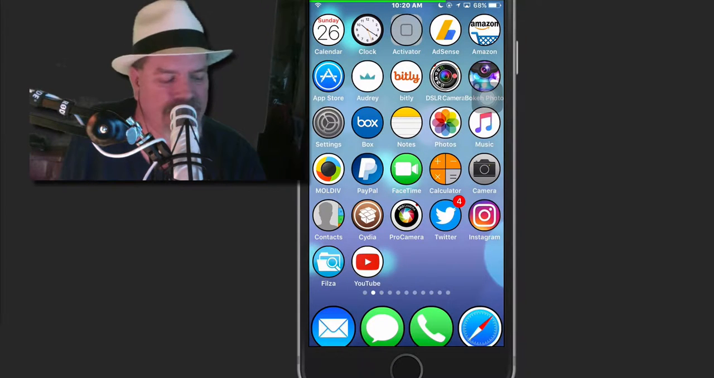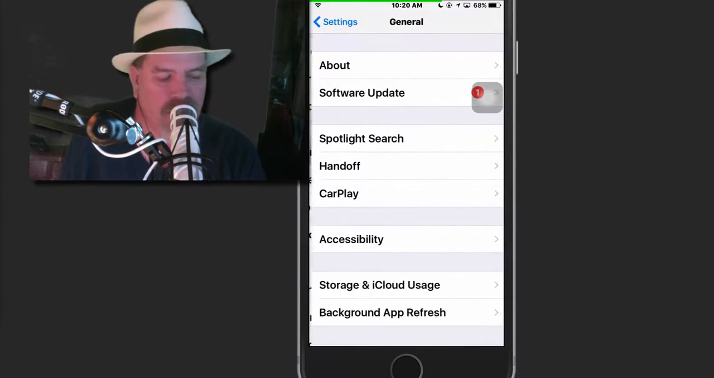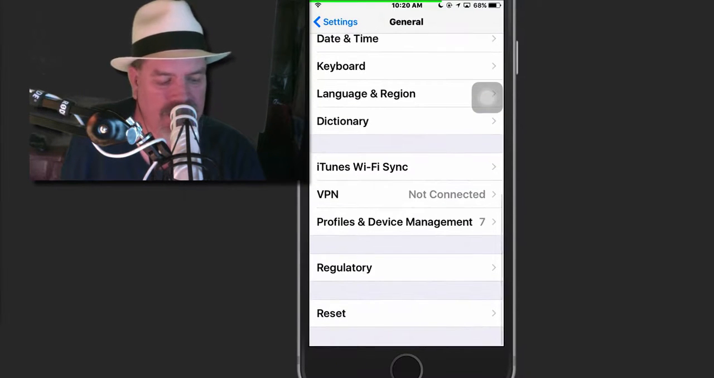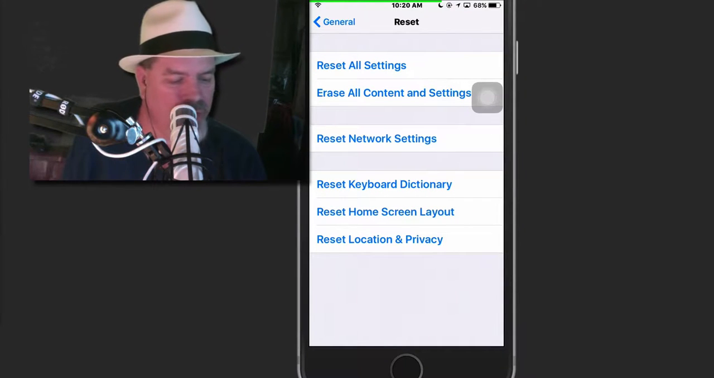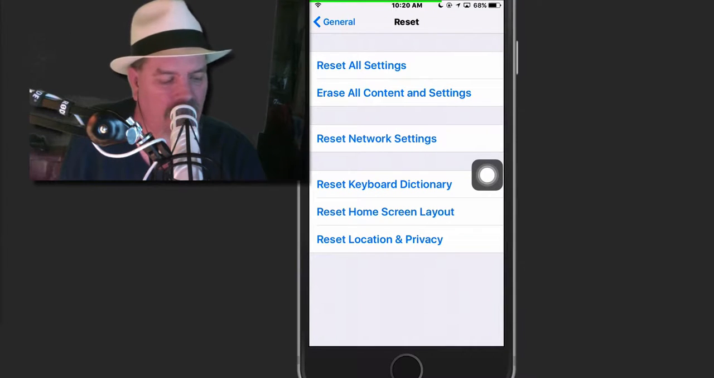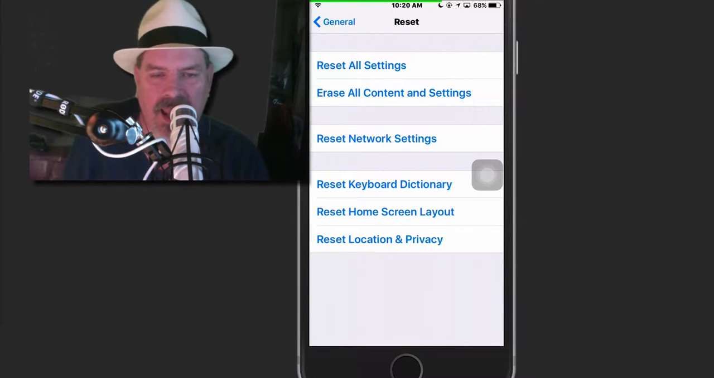Open up Settings, go to General, and then go to Reset, all the way at the bottom. From here, you want to go to where it says Erase All Content and Settings. Tap Erase All Content and Settings, and then you'll get a little pop-up that'll say Erase iPhone. You'll have to tap it again.